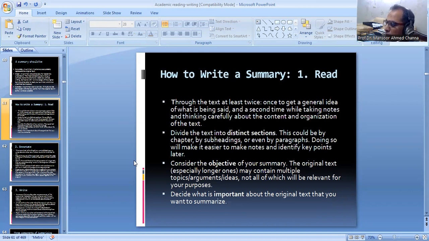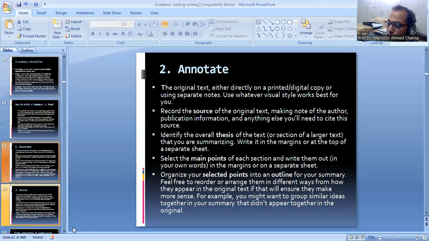Consider the objective of your summary. The original text, especially longer ones, may contain multiple topics, arguments, and ideas, not all of which will be relevant for your purpose. Decide what is important about the original text that you want to summarize.